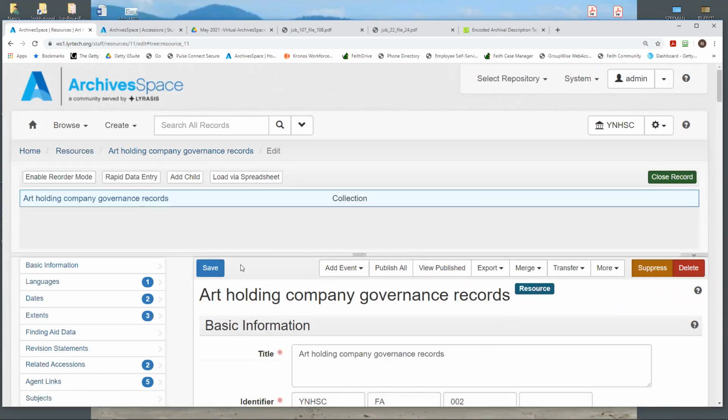Now, once we saved this main record yesterday, a few options appeared at the top. Noah's going to talk about load via spreadsheet and rapid data entry after our break. So I'm going to ignore those for now. It's a much more expeditious way of getting the data into the system. So it's a faster way of doing what I'm about to show you.